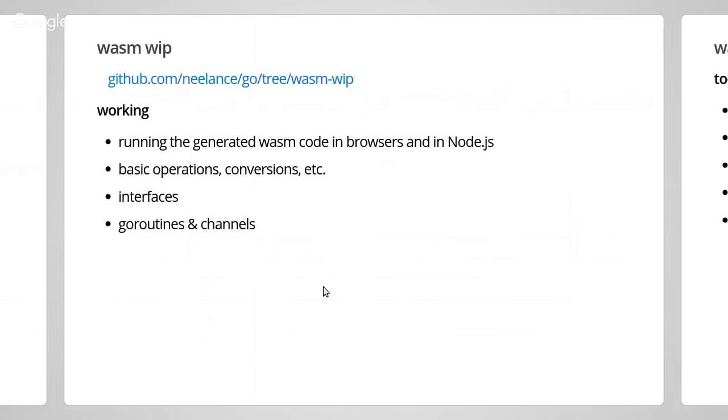So Nilens has a fork of Go on GitHub. You can contribute. You can look at what the current progress is. Currently already working is running the generated code in browsers and in Node.js, if you want to do this particularly painful way. I don't know if you would want to. You have Go code, you compile it to bytecode to run it with Node.js on your server. But if you want to, you could.